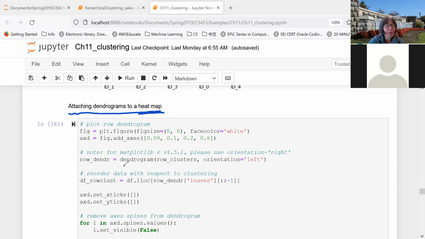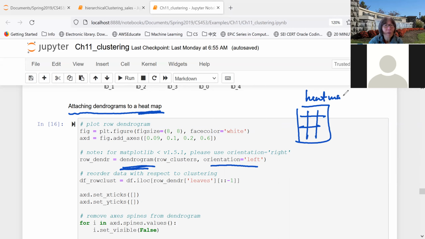So in this case, we generate our dendrogram. Because we want the dendrogram combined with the heat map, we need to decide its orientation. Here is the heat map, and you are going to put your dendrogram on the left. That's what the orientation "left" means.